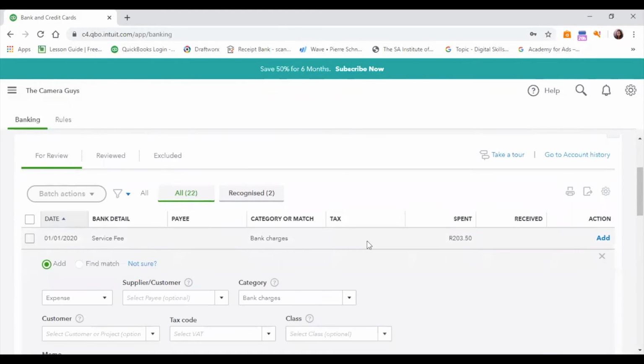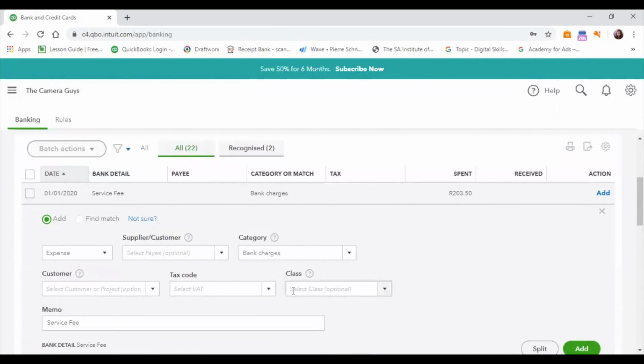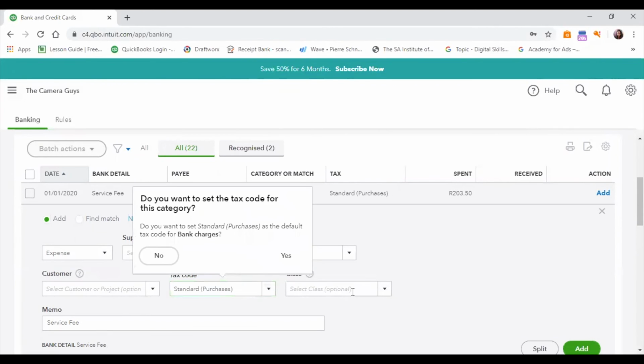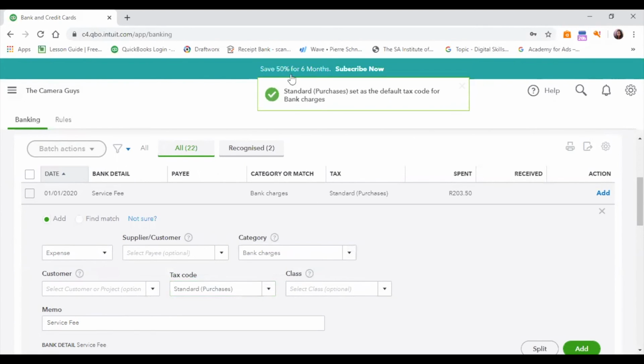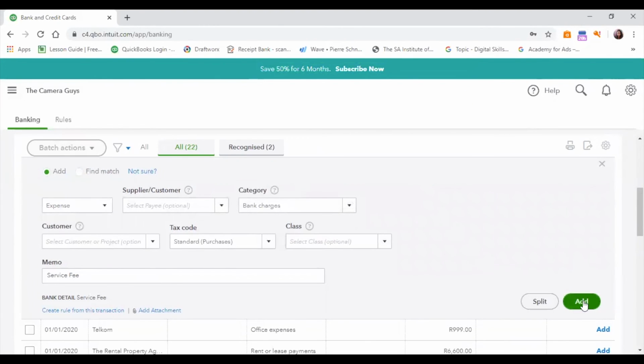Okay, so all I have to do is go and change the tax code to standard rate. And all I did was I set it as a default because, as we know, bank charges has VAT on it and you can claim it. And I'm going to click on add.